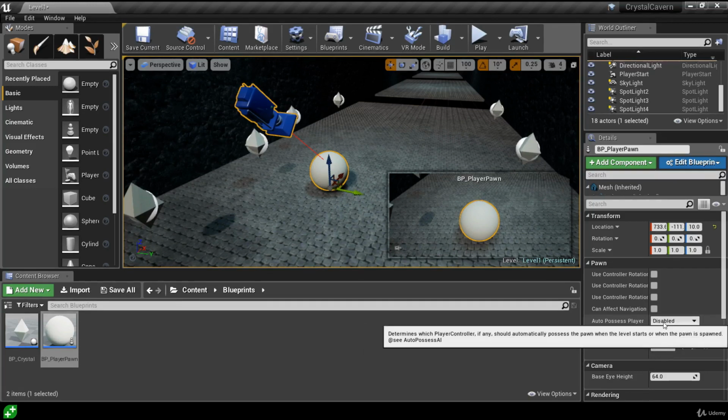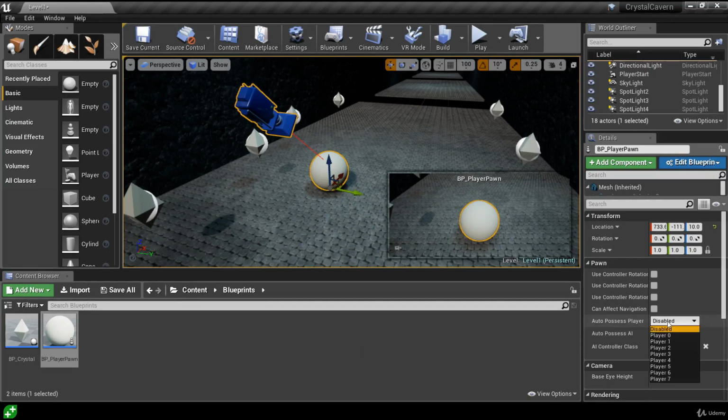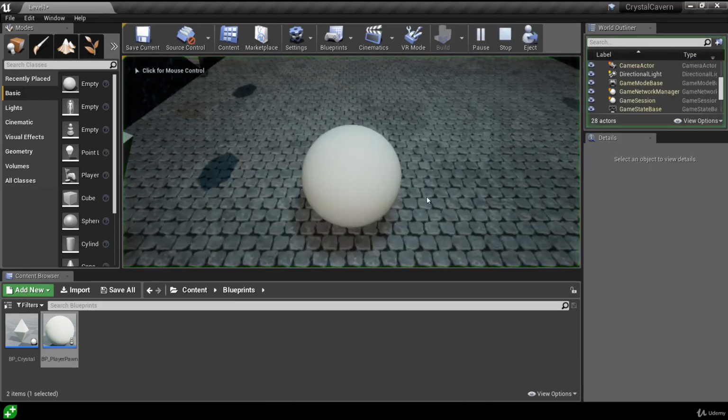We can drop this down where it says disabled, and we can choose a player. Now we're creating a single player game here, not a local multiplayer game, so we're just going to select player 0. And now when we hit play, we have possessed our player pawn, or really our player controller has possessed the player pawn. And we now have a different camera view. We are viewing the world through the player pawn's camera.